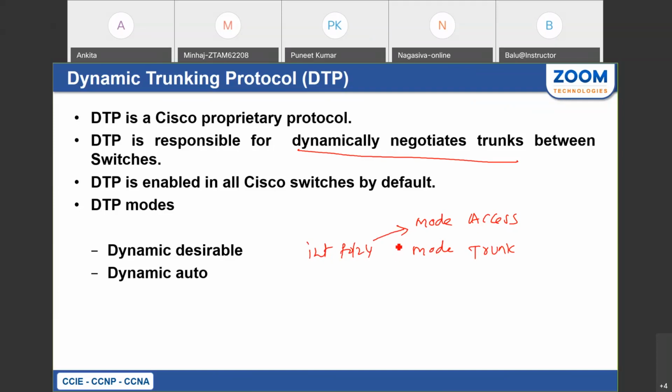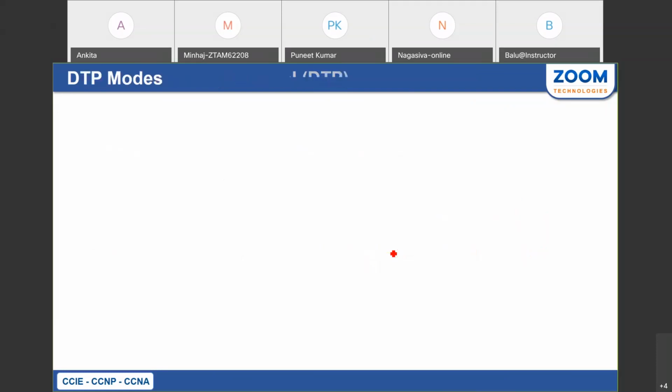If port number 24 is configured as mode trunk, now port number 24 can allow multiple VLAN traffic by adding headers. It can be ISL headers, it can be .1Q headers. So this is the function of the two modes. Access mode always acts as access and allows only VLAN 1 traffic. Trunk mode always acts as a trunk and allows multiple VLAN traffic by adding ISL headers or .1Q headers, right? Now let me discuss the dynamic desirable and dynamic auto modes.